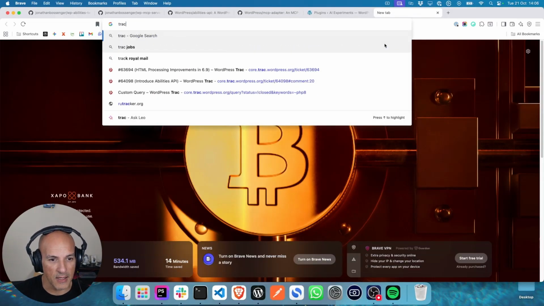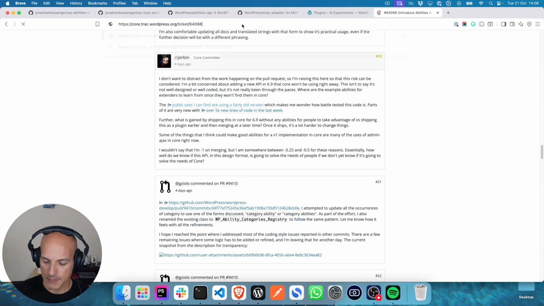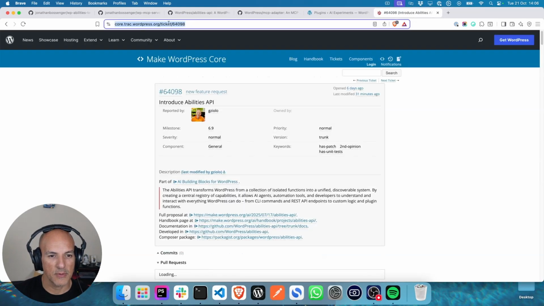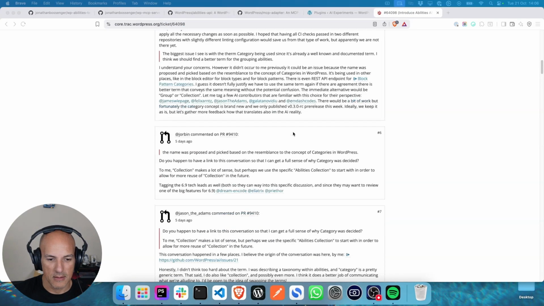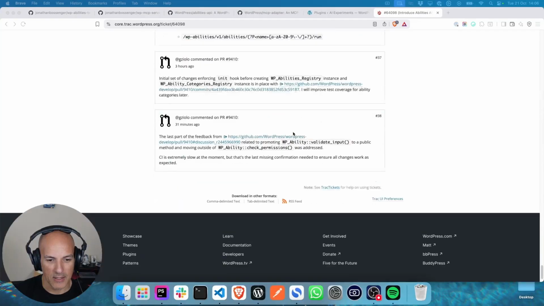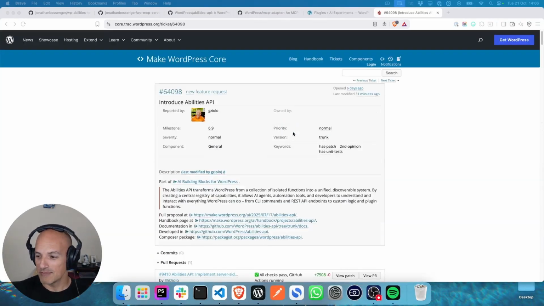I'm going to see if I can find that Trac ticket. Here it is. So this is the Trac ticket. If you want to follow it, I'll paste it into the chat. That's where everything is happening, and hopefully this will get resolved before 6.9. It might not. It might get pushed to 7.0. But that's where we're at with that.